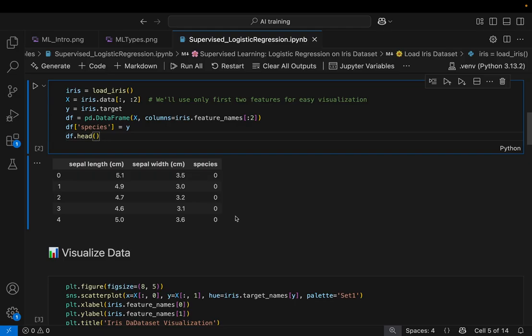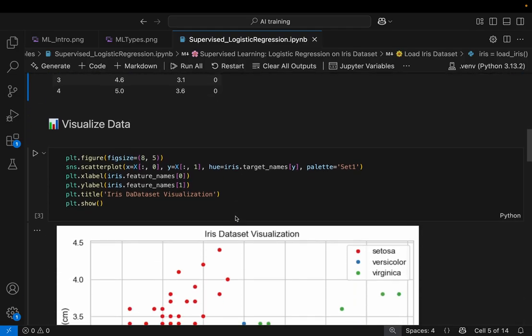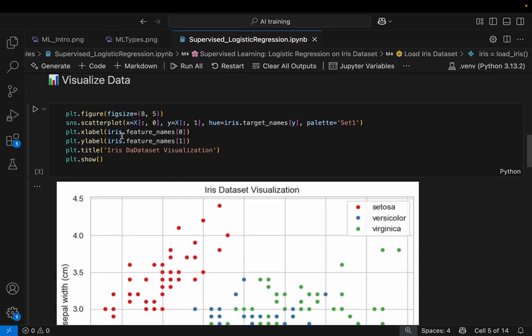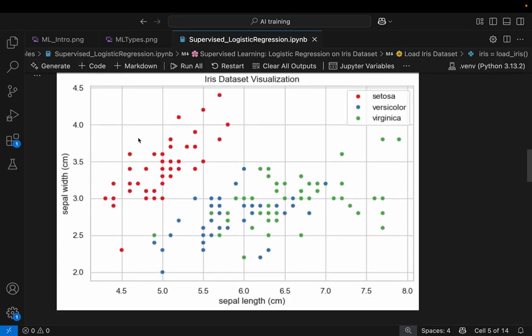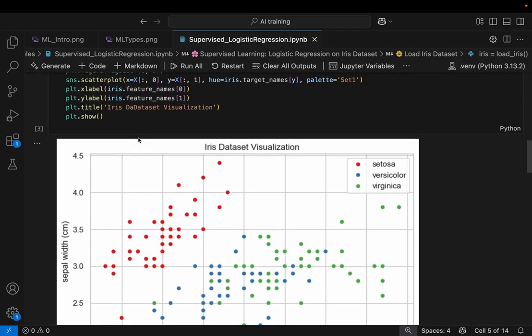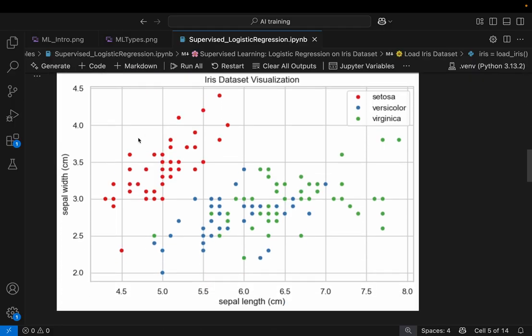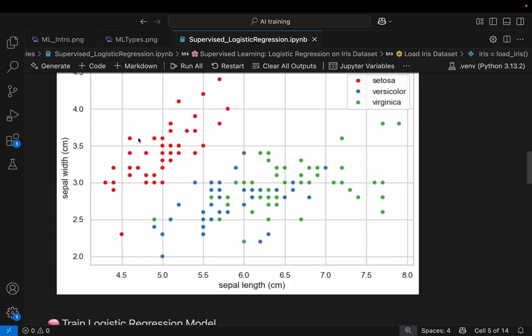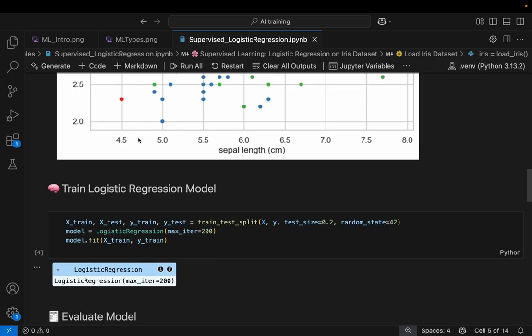Next, we visualize the data using the matplotlib library. So here we are creating a figure, and using the X label we are giving the feature names, sepal length, sepal width, and the Y plot, and then we are visualizing the data. So here the dots represent each species of the flowers. So you can have a look at this graph.